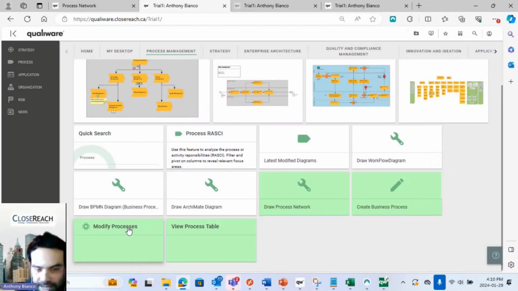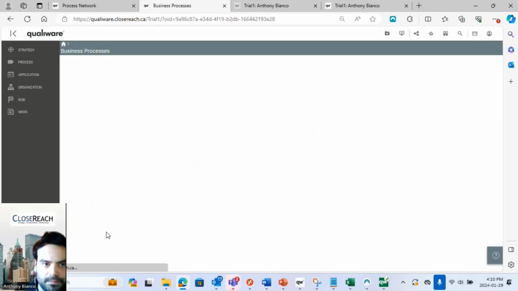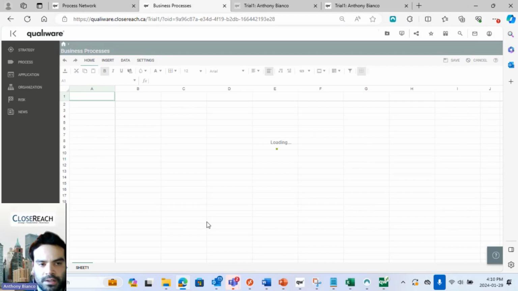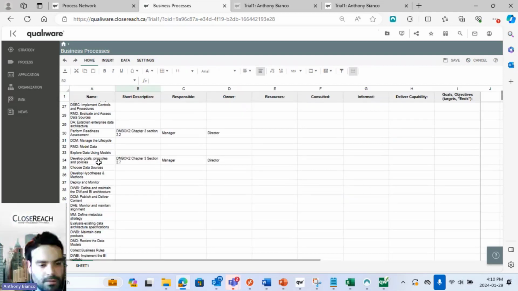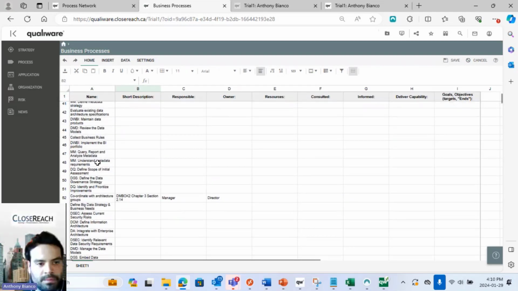So here's a way to edit all your processes. I showed you on the diagram how you can edit everything within the diagram through a spreadsheet, because I do it very quickly. There's also a way to do that for all of the processes. So here is a tile down here, modify processes. We will click that. And here's another spreadsheet. It's loading. And here are all the processes.